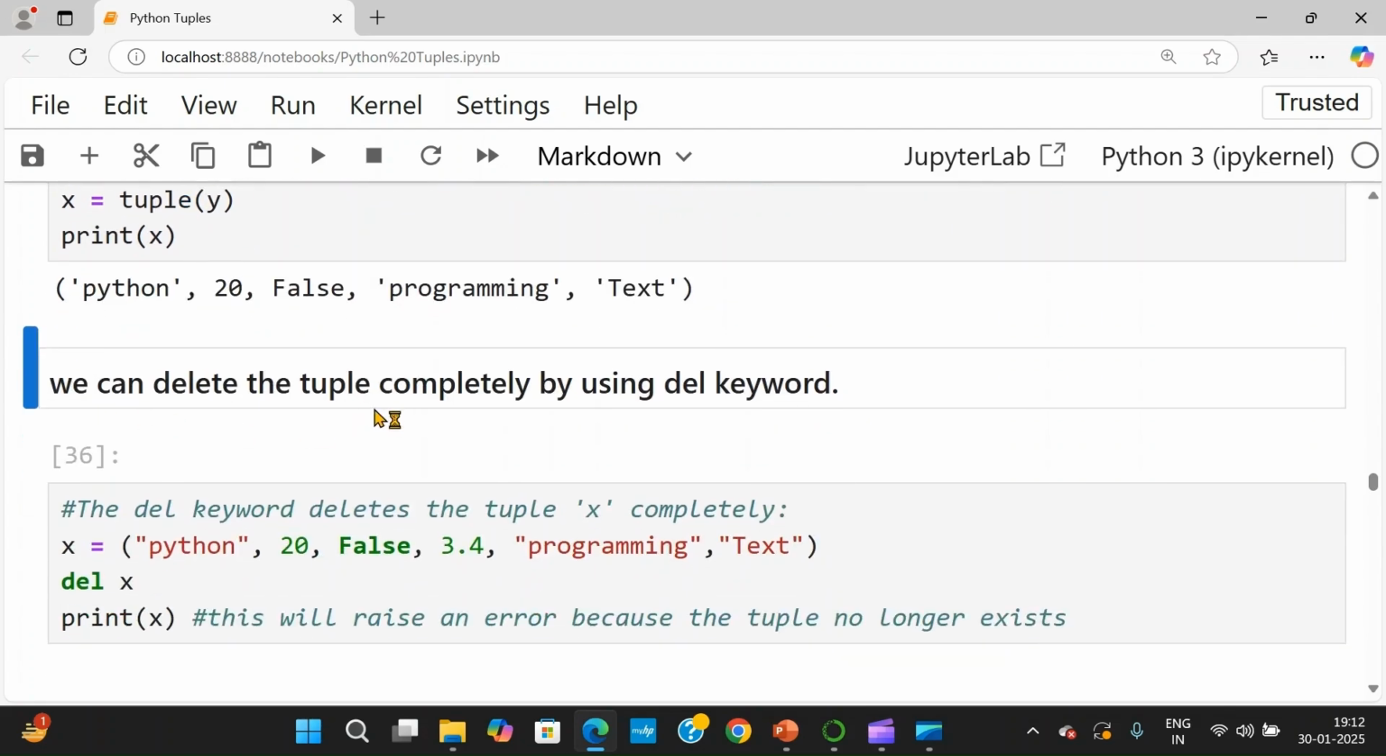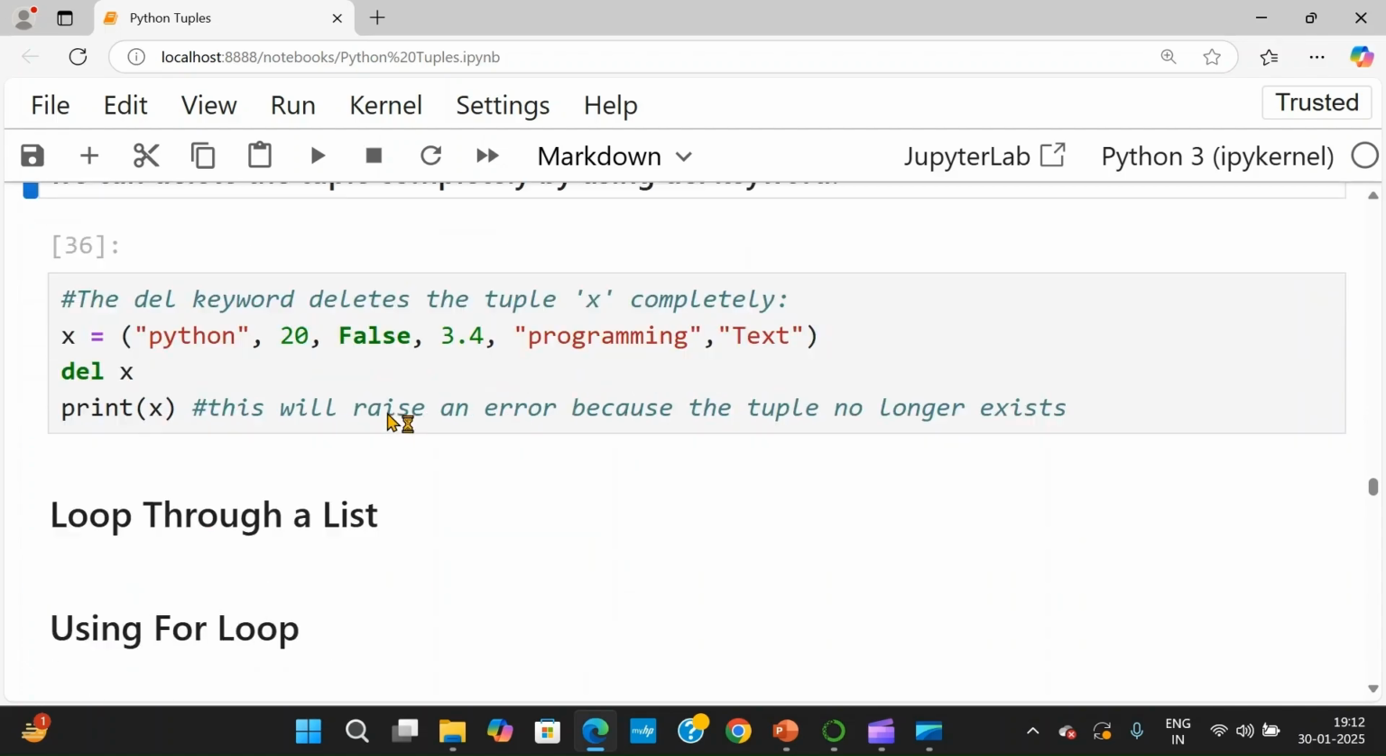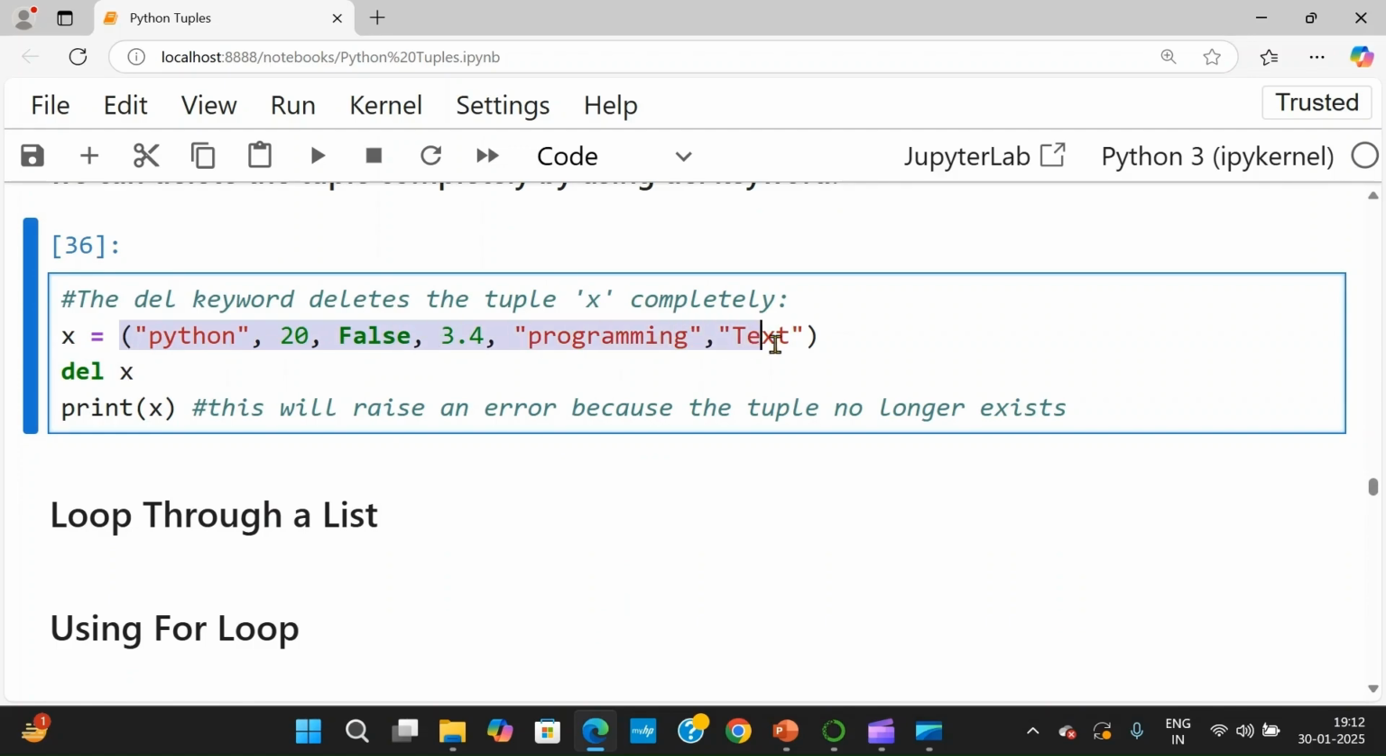We can delete the tuple completely by using the del keyword. Suppose I want to remove the complete tuple. So I can use the del keyword. The del keyword deletes the tuple x completely, as in this example. I'm having one tuple, I store it in x, and I'm using the del keyword and writing the tuple name. Now once you write this and print this x value, this will raise an error because the tuple no longer exists, right? So this one is completely dropped.